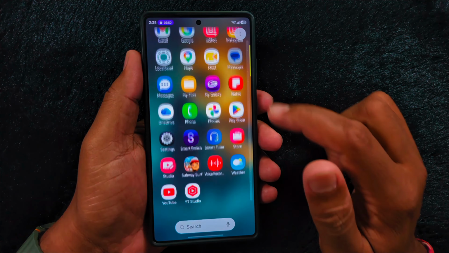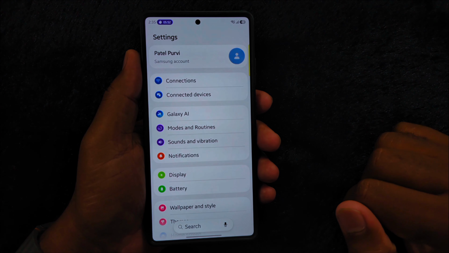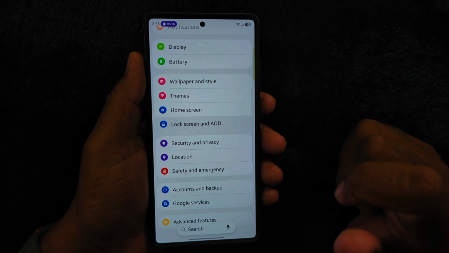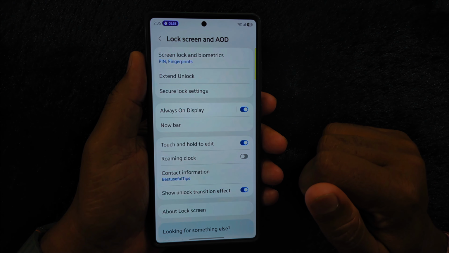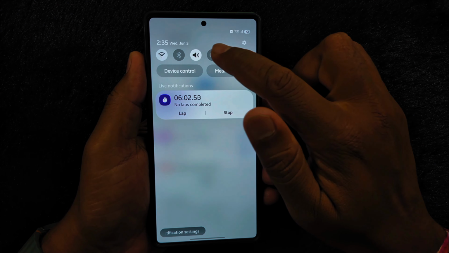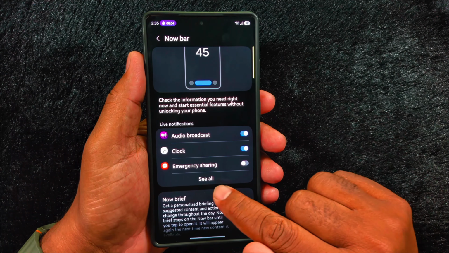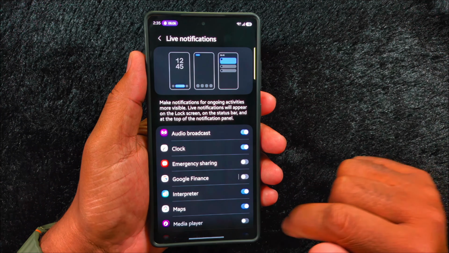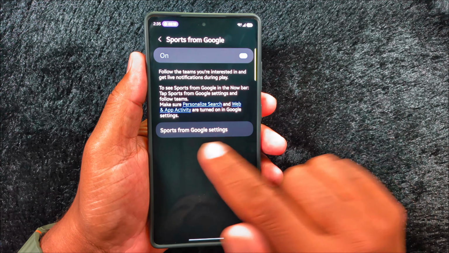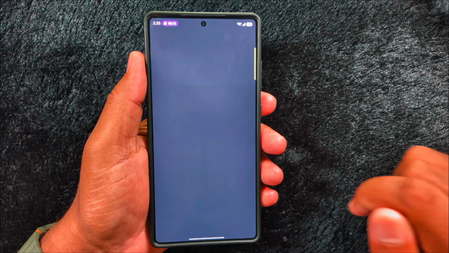First, open the Settings app on your Samsung device. Scroll down and tap Lock Screen and AOD, Always On Display. Now scroll down and tap Now bar. Tap See All. Scroll down until you find Sports from Google. Make sure this option is turned on. Now tap Sports from Google Settings.